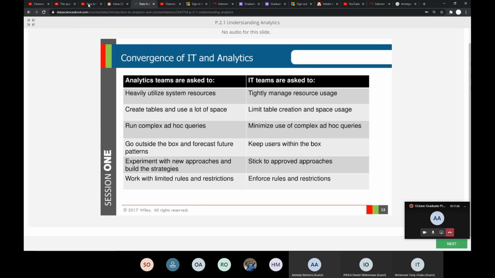They will say, okay, it's these people that are trying to run the procedure, and they will cut you out. So there is general conflict between the analytics team and the IT team. Also, we have to go outside the box and forecast future patterns. IT teams keep users within the box. I'll also give you an illustration about this. Now, for example, I'll still use a financial institution to explain this.